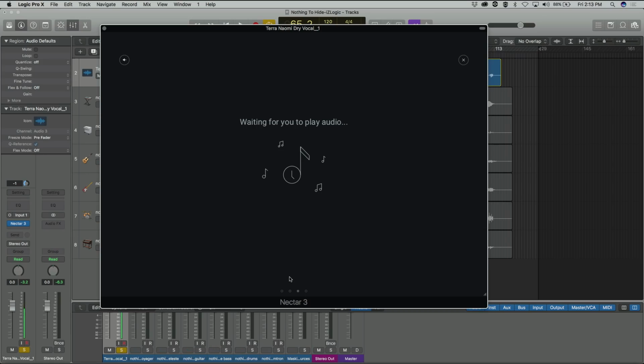And you'll see that now Nectar is asking me very politely to play some audio so that it can do some work, listen, and identify a number of problems. So I'm going to press the space bar, and we'll just see Nectar go through and make some changes to the audio and help me come up with a nice starting point for mixing this vocal.